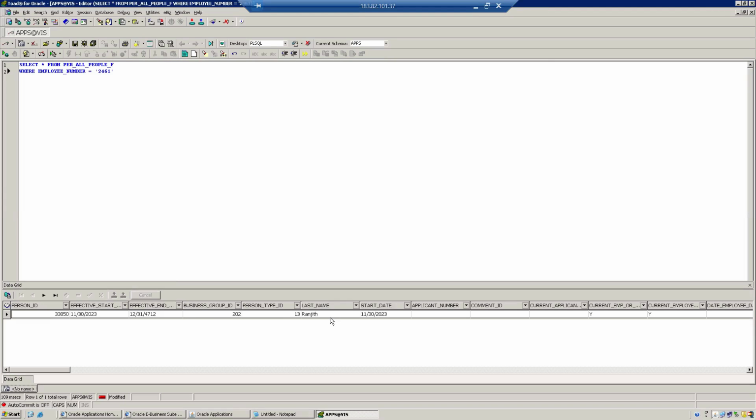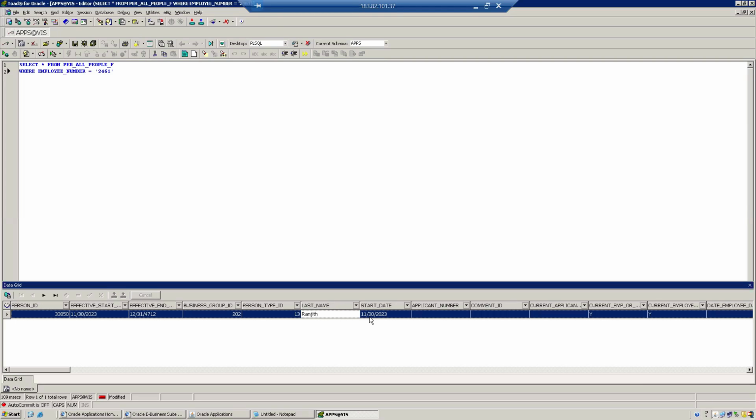Here we can find the last name is Ranjit. We can find the first name also. We'll find the full name Ranjit Kumar. And what is the employee number? 2461. Some organizations want to maintain employee numbers alphanumeric, meaning both character and number format. It's allowed.